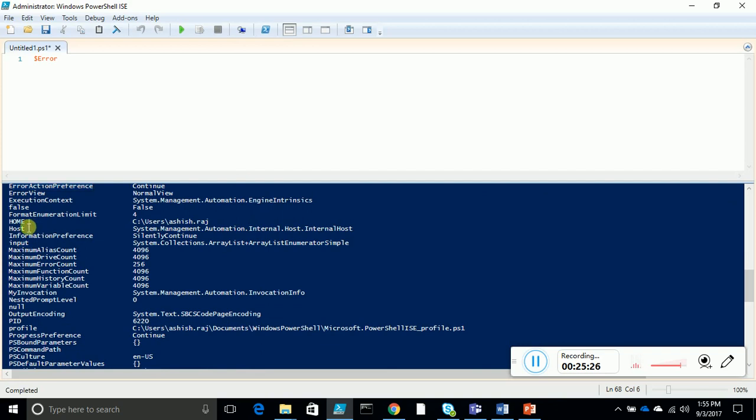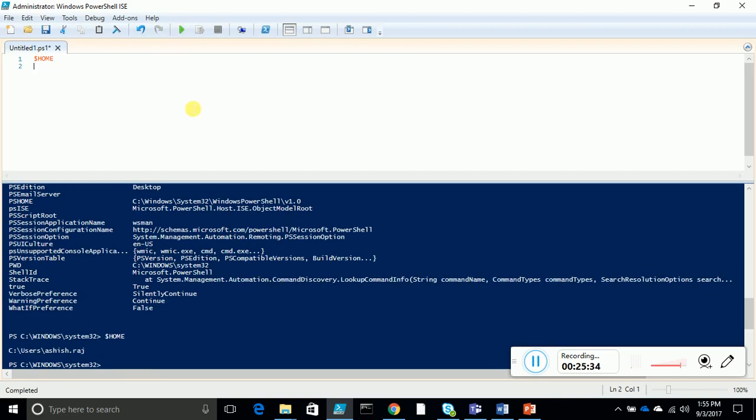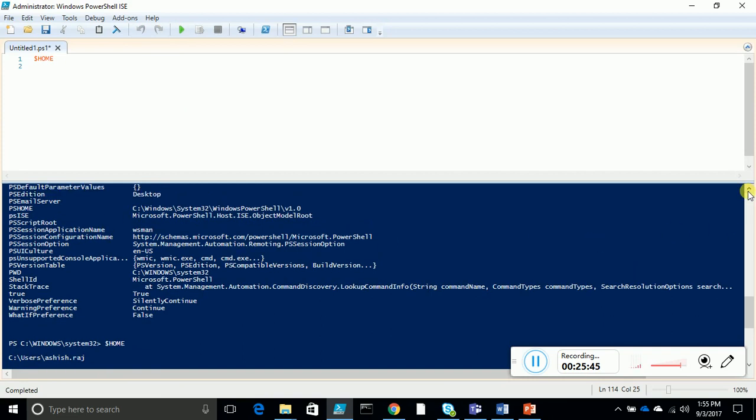Now we have a home variable. Let's go back and find what this home is. Right, so home is my home directory. Now there is another variable which is called profile. That is also very useful.